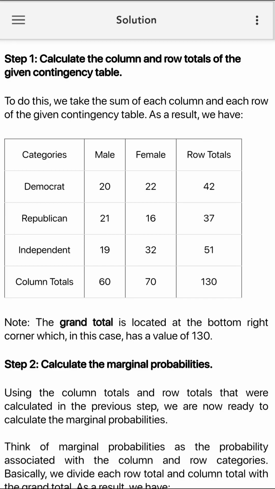For example, in the first row, we see that the values are 20 and 22 respectively. It follows that the first row total will be 20 plus 22, which is equal to 42. Similarly, in the first column, we see that the values are 20, 21, and 19 respectively. Therefore, the first column total will be 20 plus 21 plus 19, which is equal to 60.